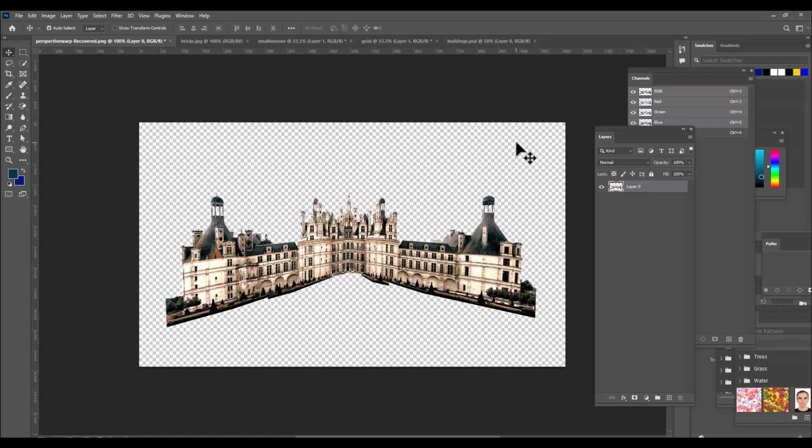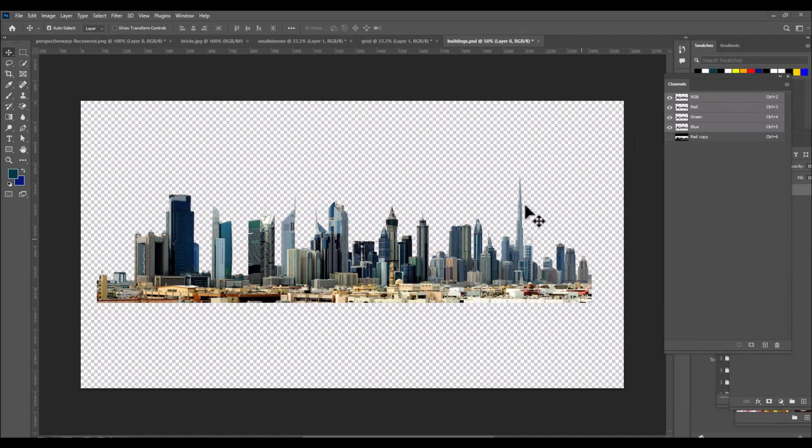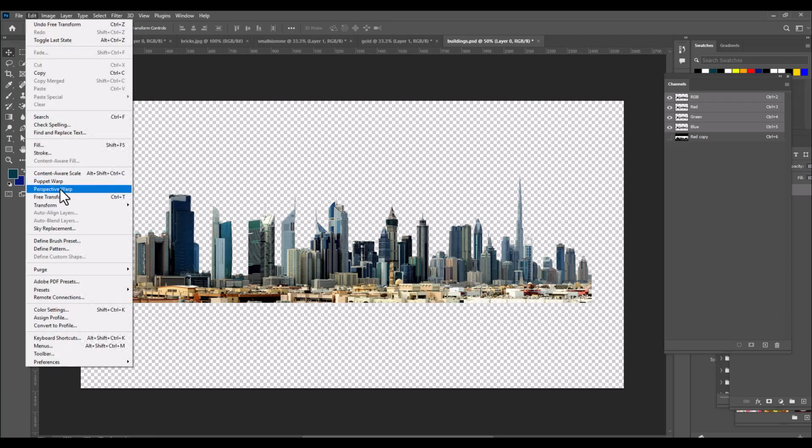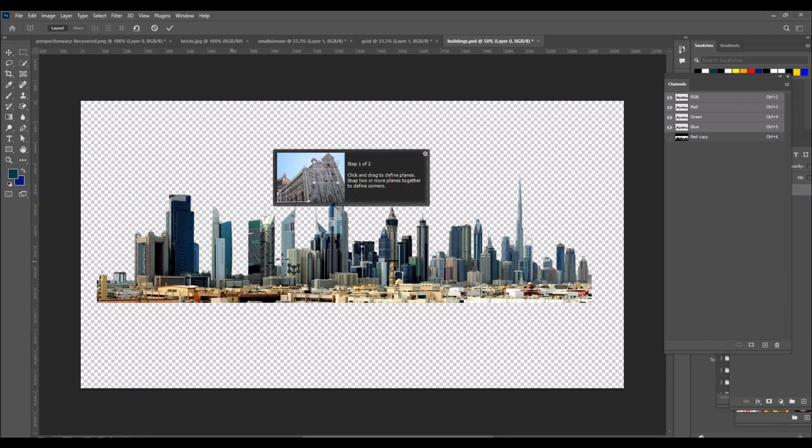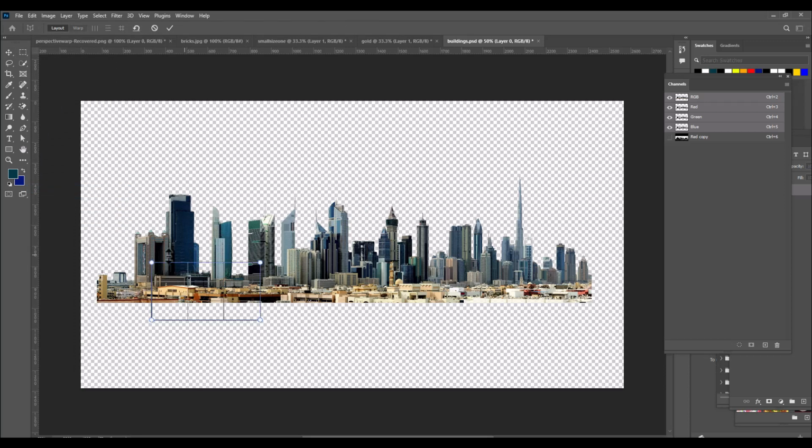Let's try to use the perspective warp on another image. Here is another image. Here we have skyscrapers. So we will also try to use the perspective warp on this particular image. So let's go to edit, and here we'll select the perspective warp. So let's first click on the image.